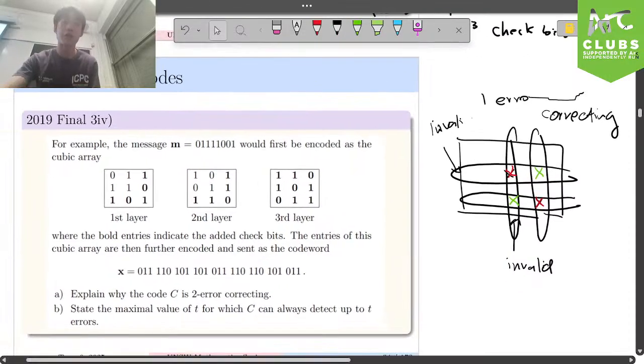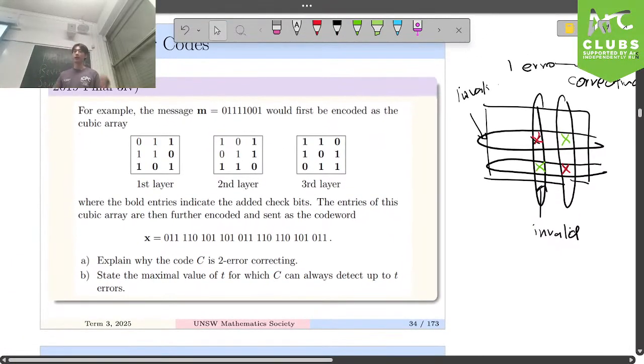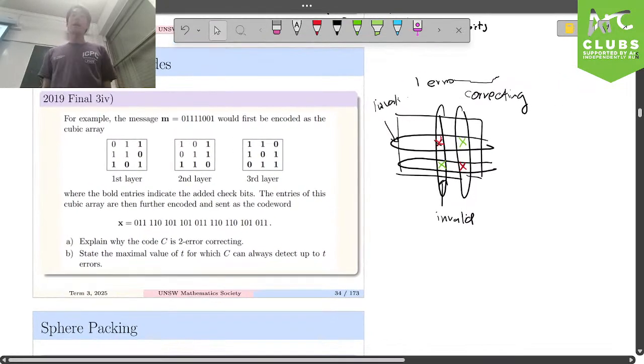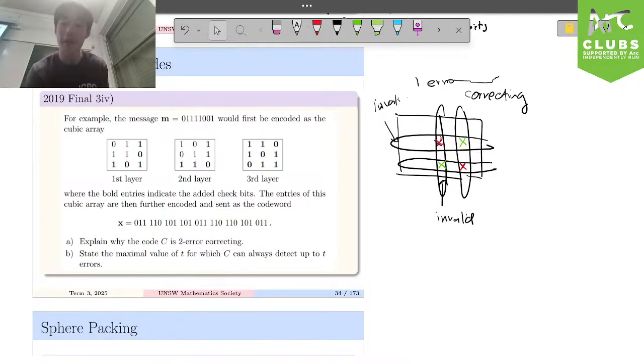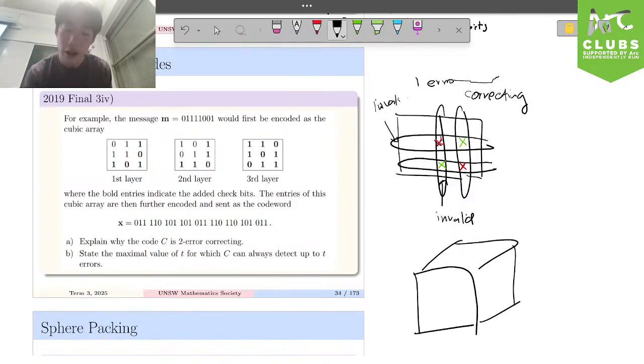So now we're going to prove this 3D variant is 2 error correcting, which sounds fair as a generalization. And I guess how you can kind of reason to yourself why it's 2 error correcting is because imagine we have an invalid bit in the cube, right? So we have a cube here, and let's say one of the squares is invalid. Let's think about the 1 error case first. If this square is invalid, we can easily figure out which one's invalid.